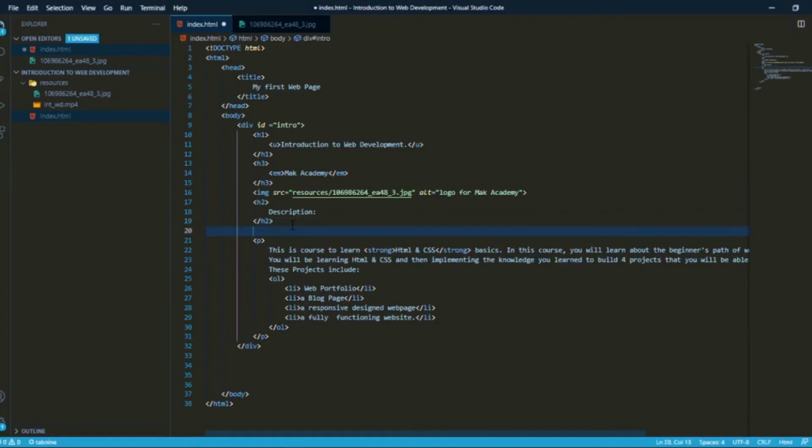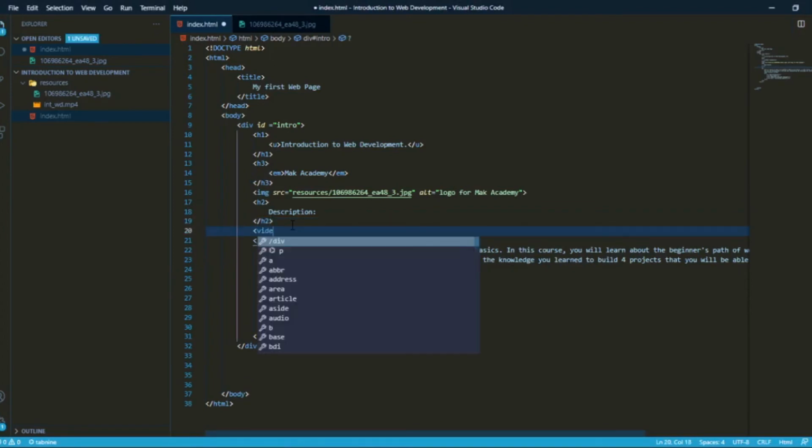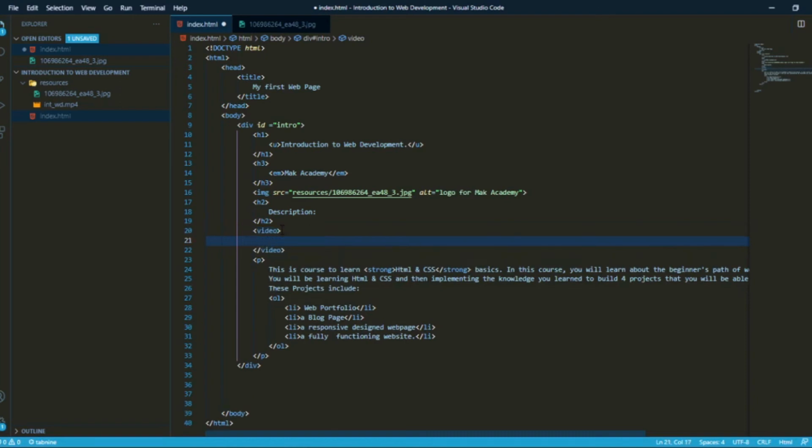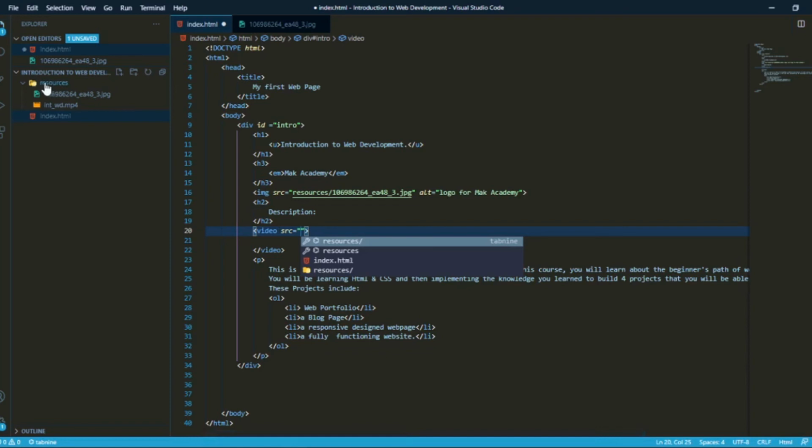So if I add a video tag here in my HTML file right under the description, I will say video opening and closing tags, and then in the opening tag I will add the source attribute, which will store the path of the video. And if you see here in the resource folder, I have already added the video, so I will say resources and video.